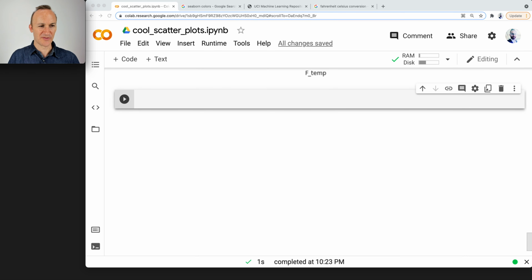I want to give you a bonus video on another cool kind of regression plot that Seaborn has included. It's actually called an LM plot, short for linear model. So let me just go ahead and show you how to do that from this cool scatterplots notebook.